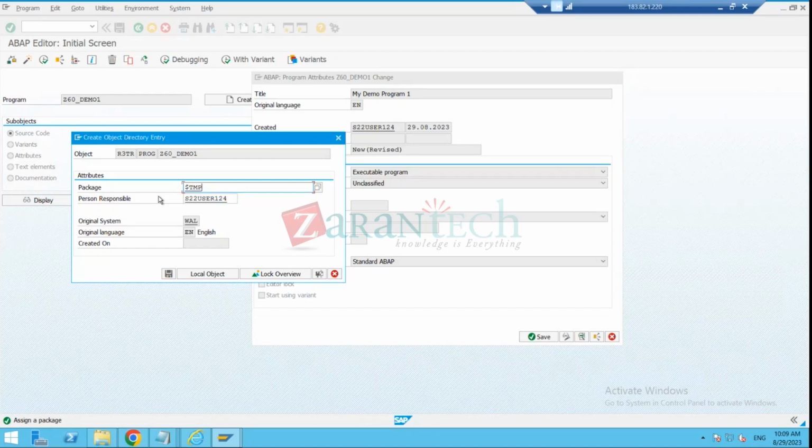Others' programs will not come into that package because you made that package for your programs only. It is your personalized folder. You are saving all your programs in that package. Like that we can understand. So for now, I will click on local object. Clicking on local object, again I'm repeating, will save your program in an already existing default package.